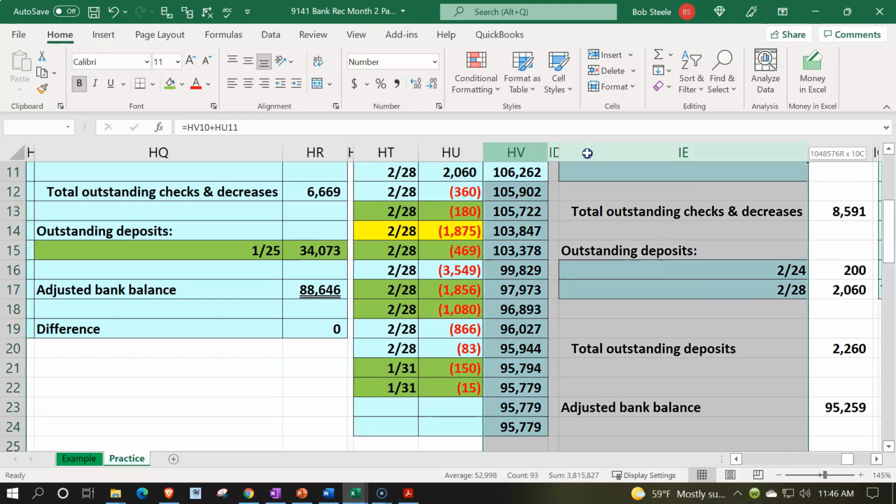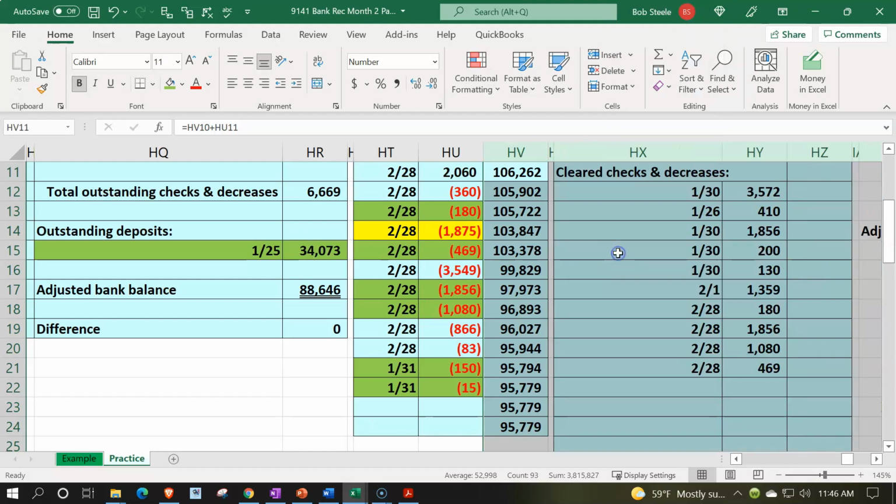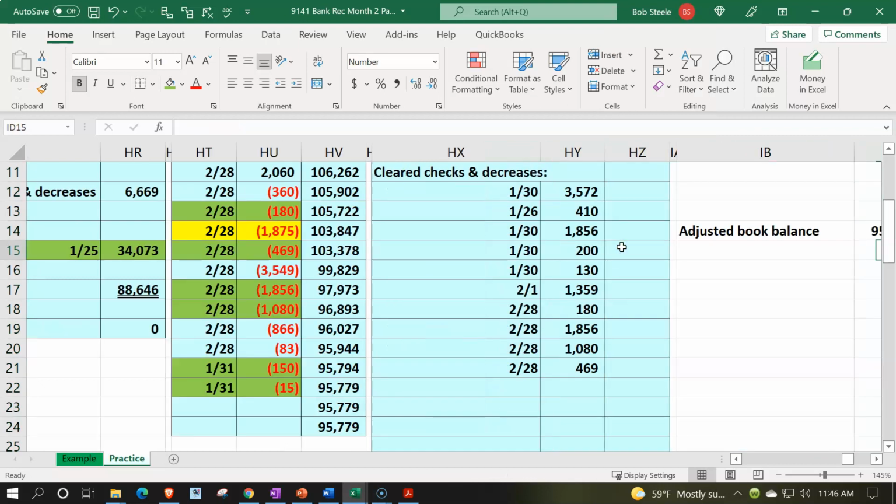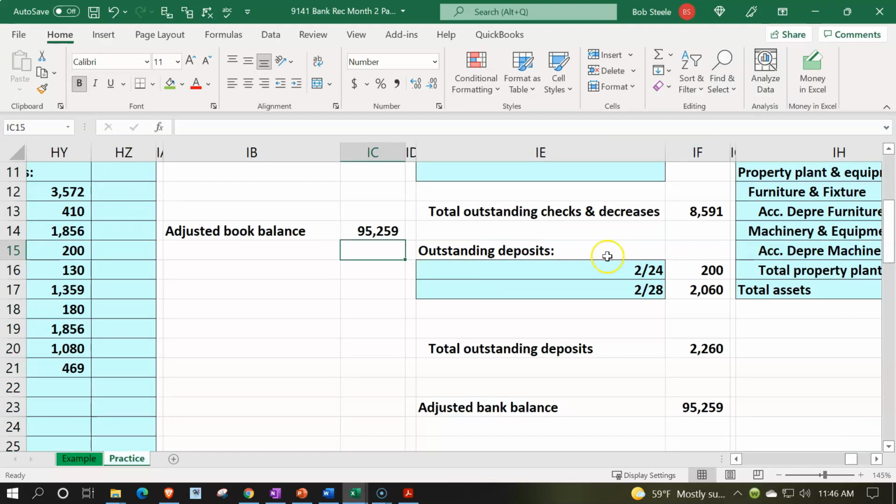We're going to HV to IE, HV to IE. Right click and then unhide that stuff. And then we'll scroll on over and see, does it match? It does. Now this one, I'm going to pull this one all the way down. So we got a side by side here.